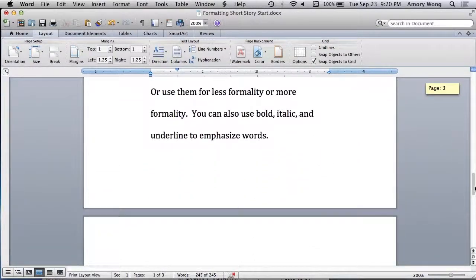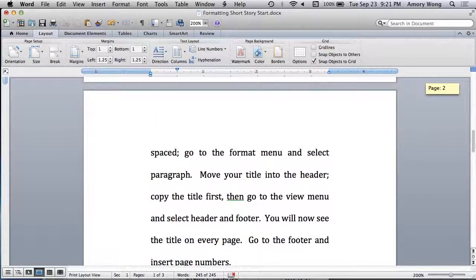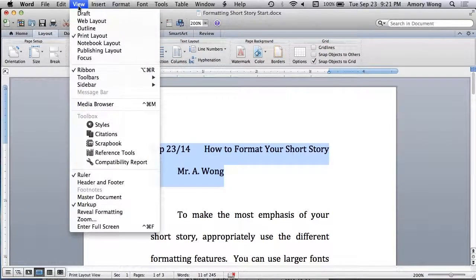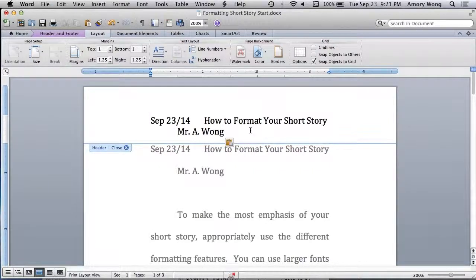Now that we have more than 2 pages, we're going to talk about headers and footers. We're going to move the title into the header. So we need to copy the title first. And we need to view the header from the View menu. And Command V to paste. We actually want to paste this twice because there's not enough room for the whole title to fit.